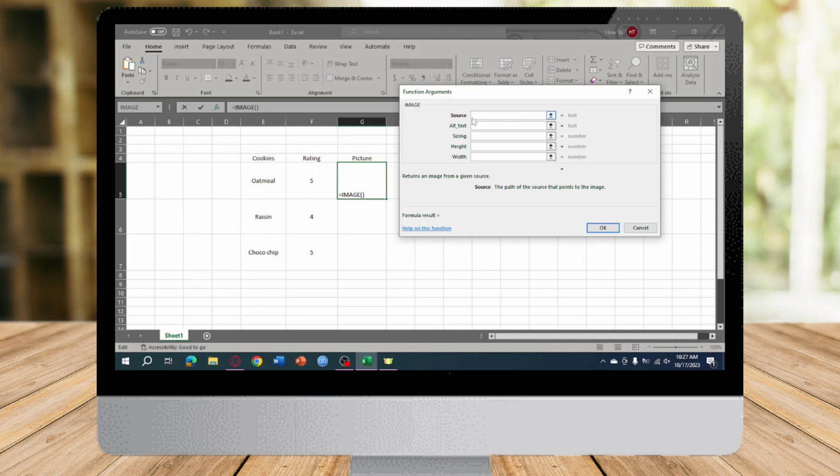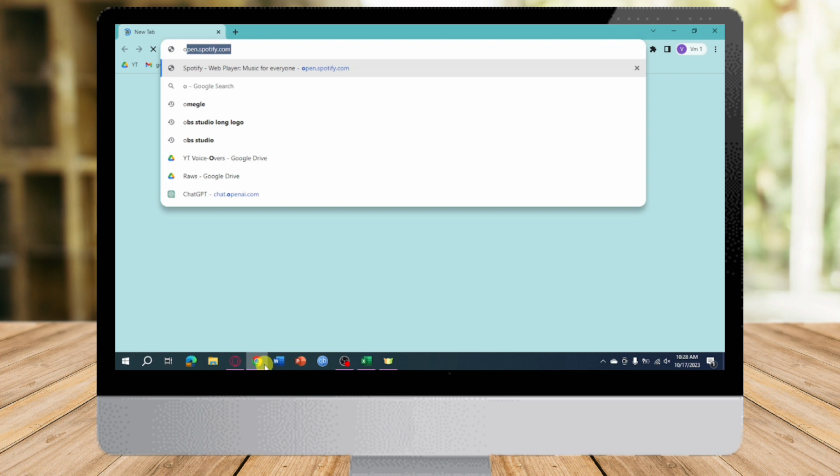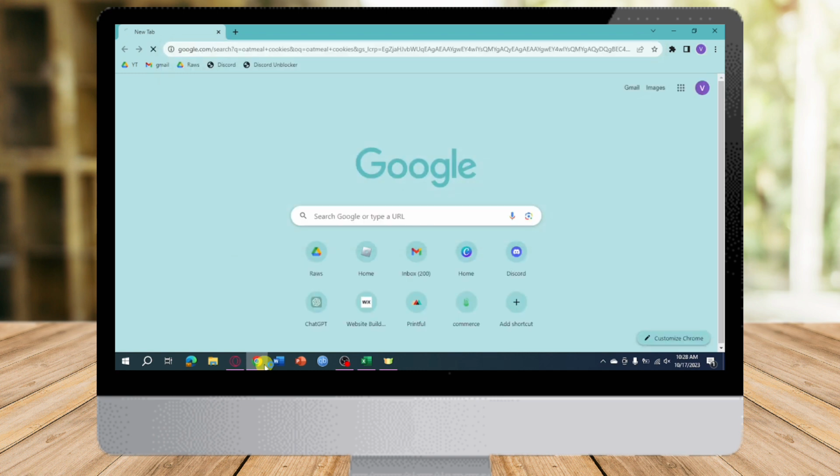And then in here, you can just input the source. The source is the path that points to the image, so it needs to be something that is taken online. So for example, let's head over to our browser. And then in here, let's search for oatmeal cookies, for example.